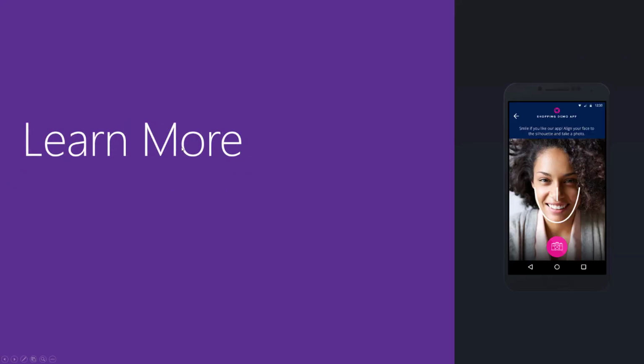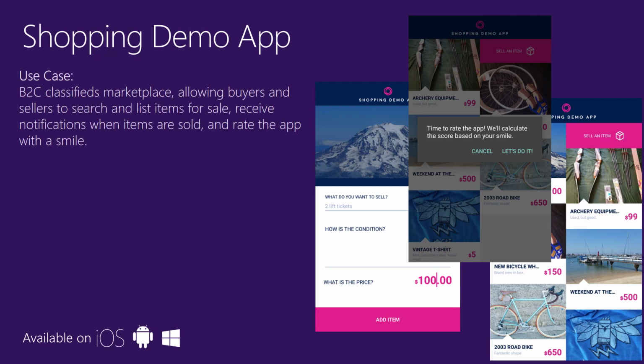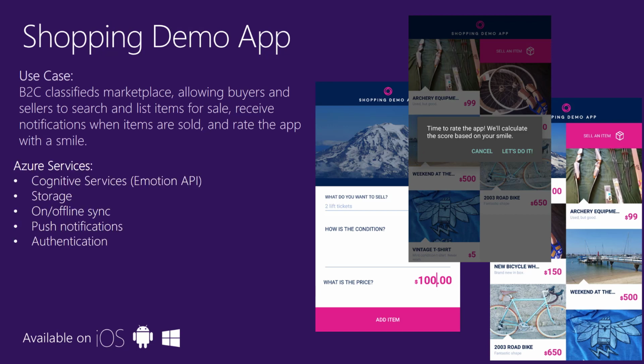So what do you want to do if you want to learn more? Well, as I say, this is all available online for you to download. So you can go to GitHub and grab a copy of this. This sample is a B2C sample. It's basically a little marketplace, as you can see, to sell or buy things. As I say, services that it uses: Cognitive Services with the Emotion API, Azure Storage, and we have offline and online sync. Doesn't really make sense with the on, but you get the idea.